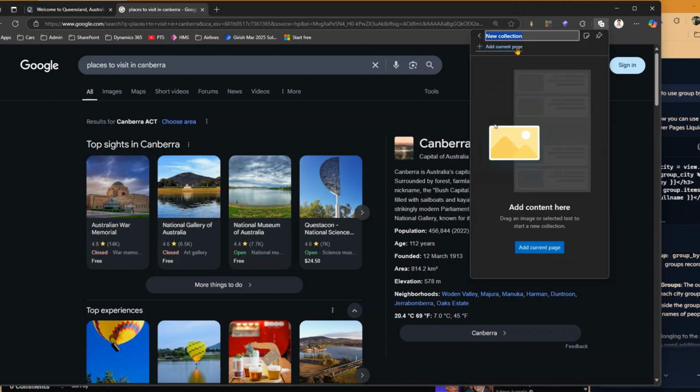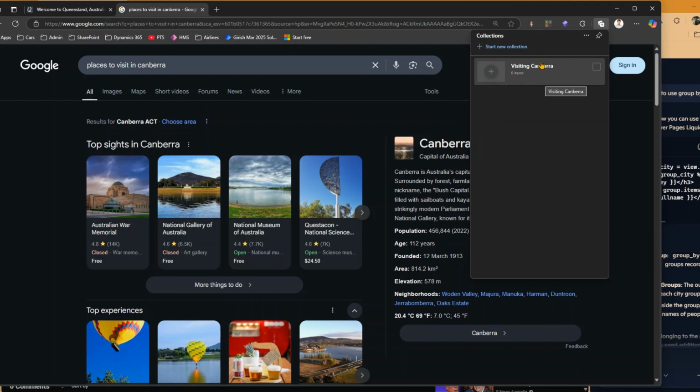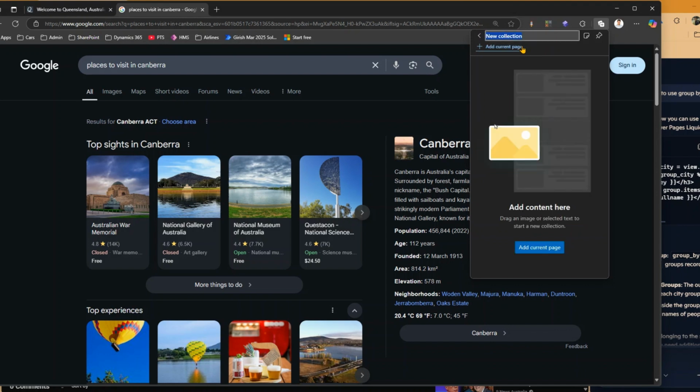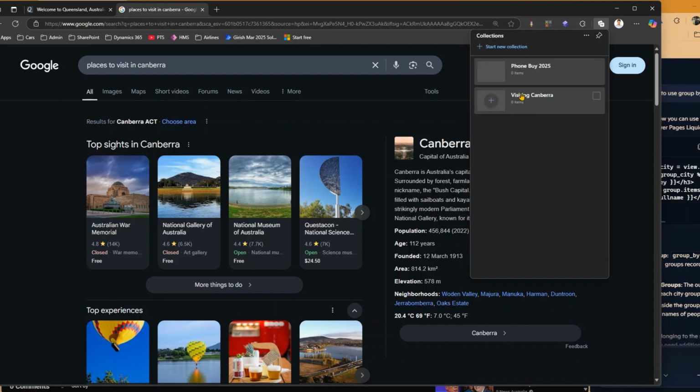So I'm visiting Canberra, so I'll just say visiting Canberra, and then I will press enter. Now this is the collection which I have created. If I go back, you can see that I've created this collection as visiting Canberra. Now I can create multiple collections. So if I want to buy a phone, I'll just click on start new collection and say phone buy 2025. Press enter, go back, and then I have two collections.